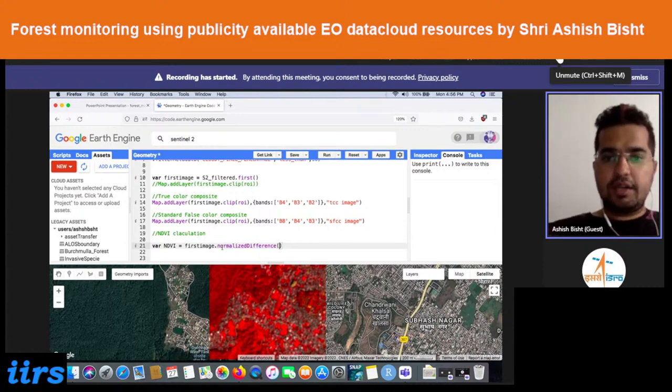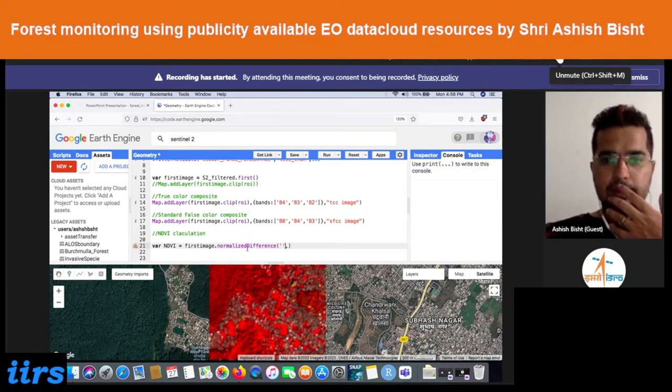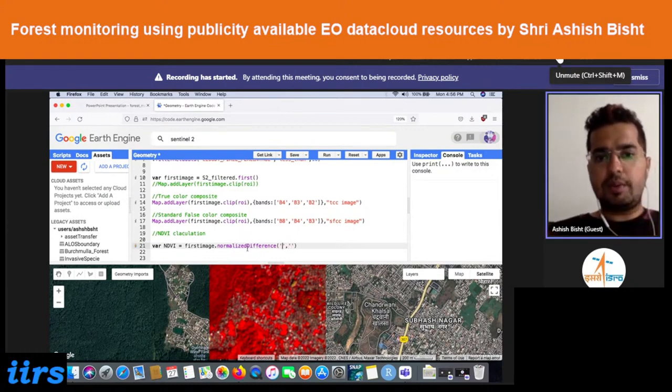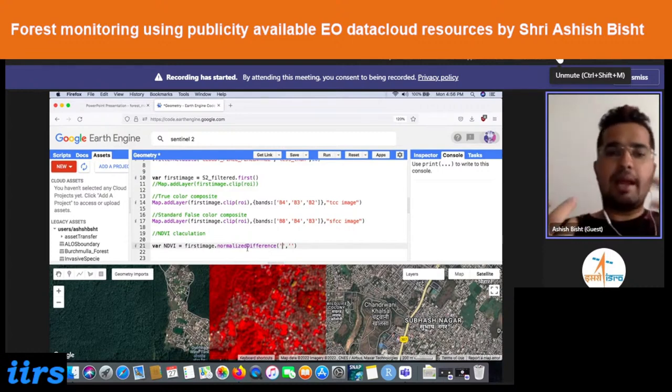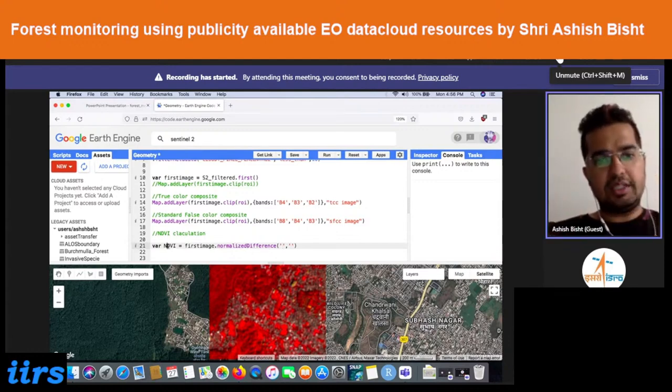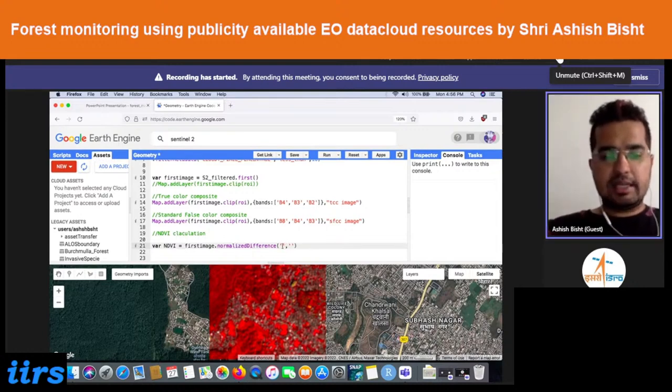So the normalized difference function takes two inputs. Any two bands you pass to this function, it will calculate band A minus band B divided by band A plus band B, and store it into this, right? So NDVI is NIR minus red band divided by NIR plus red band. I cannot write NIR here, right? Because NIR is not a band. So what is the NIR band? It is B8. So I'll pass B8 and I'll pass B4, right?